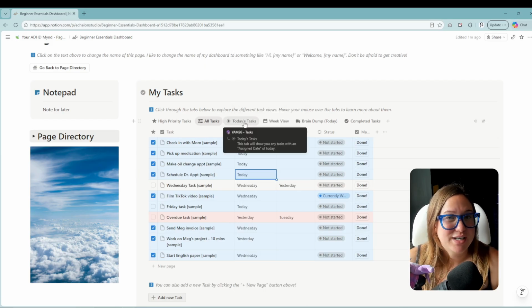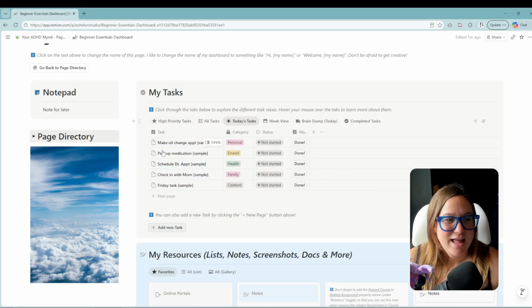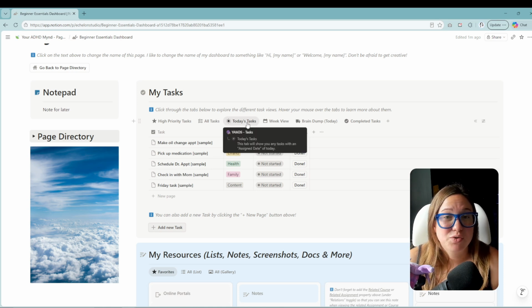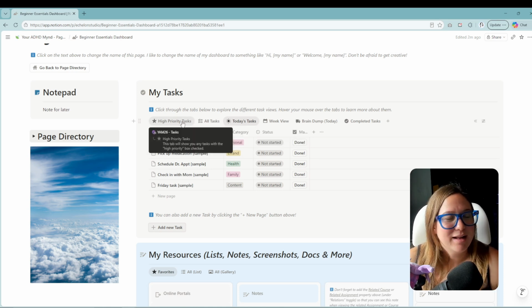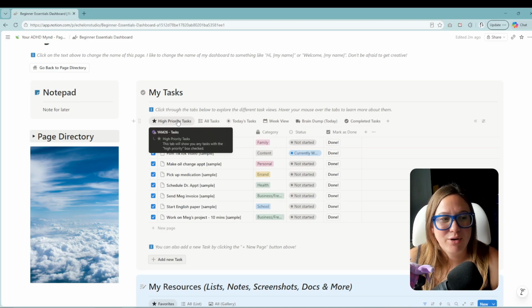Now, if I go to today's tasks, you'll see that I also have a list of tasks that I've scheduled for myself. Whether you like to use the high priority feature or the today feature, both work very similarly, just a little different depending on how you want to do it. I'm very scheduled and very regulated, so it makes sense for me to schedule out my tasks. Some people might not like that, which is why I've given you the high priority option.